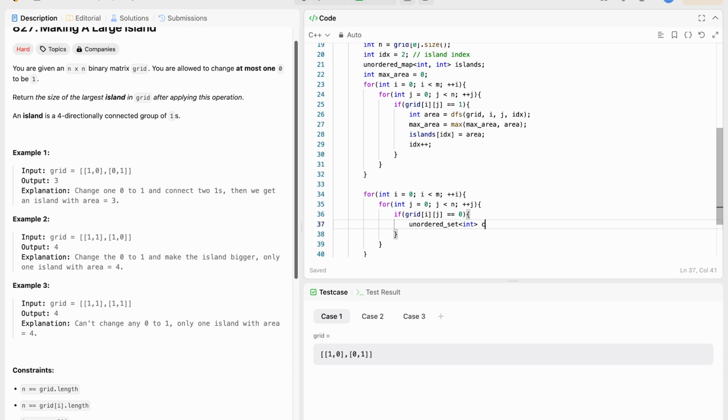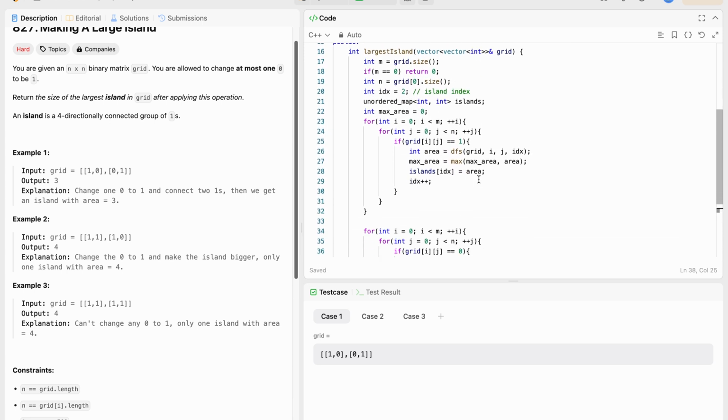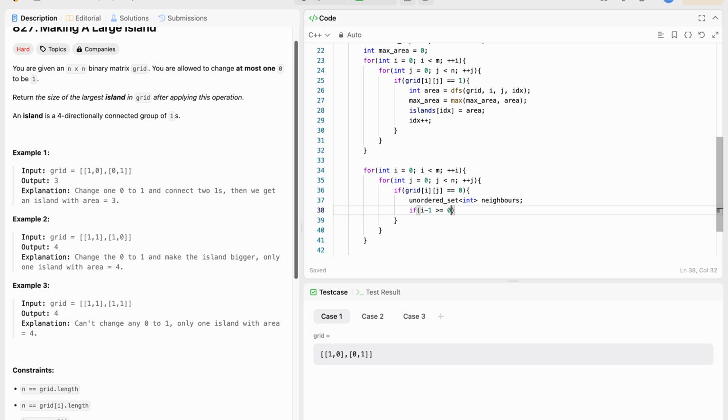You can think of it as anything, let's call it neighbors, and again the same checks that we did here, boundary checks. So if i minus 1 is greater than or equal to 0 and grid[i minus 1][j] is not equal to 0, then neighbors.insert the grid[i minus 1][j]. So we are just inserting unique neighbors, and then finally we will add their areas. So that is one way. And the same thing we will do for all the 4.